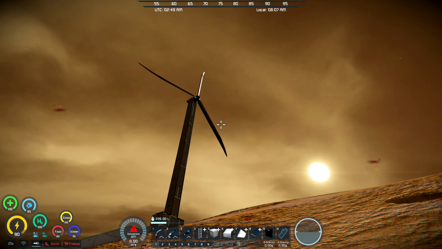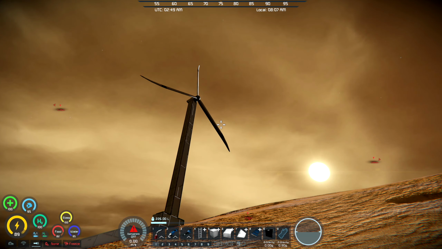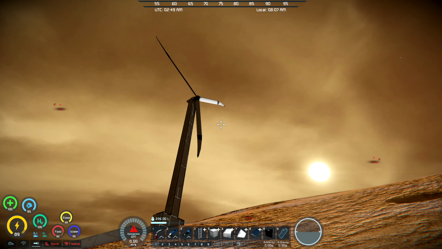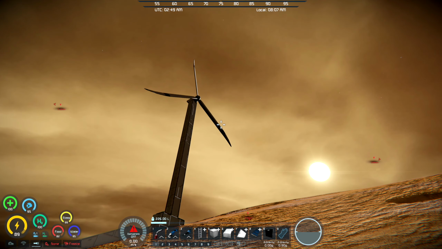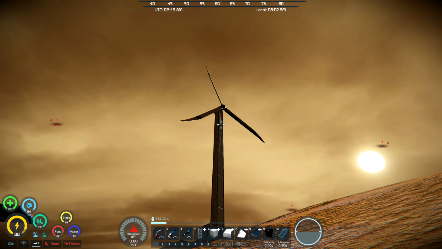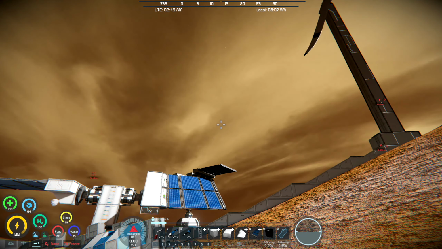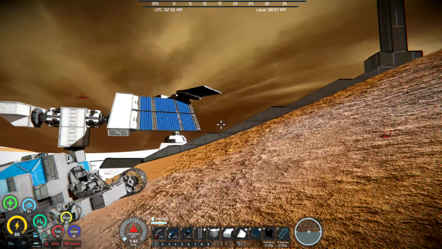If I remember during the editing process, I'll throw a picture up here of when I first built this. It wasn't tall enough, so I had to build it even taller. But that monster, if it's full output, it'll put out 4 megawatts on its own. So yeah.